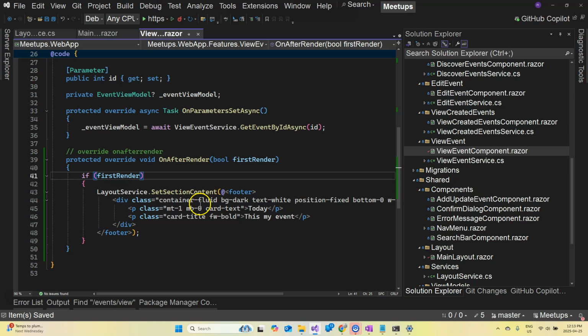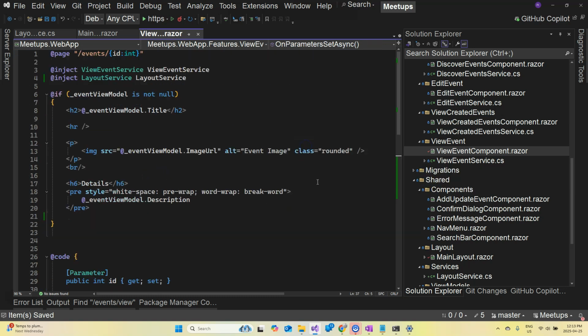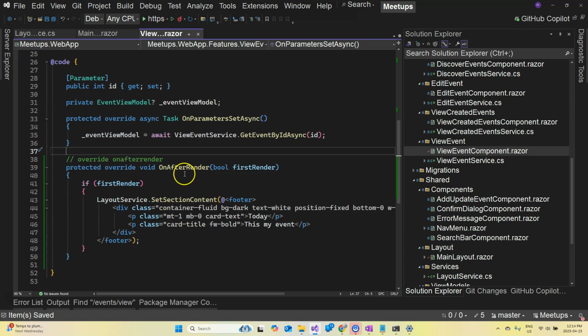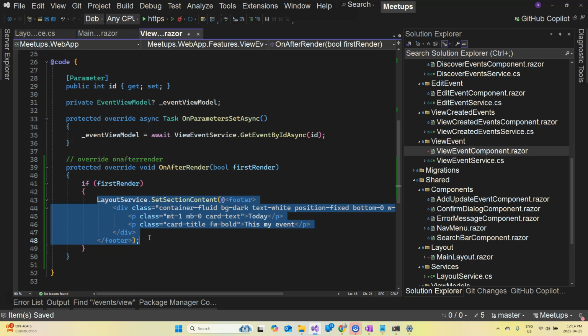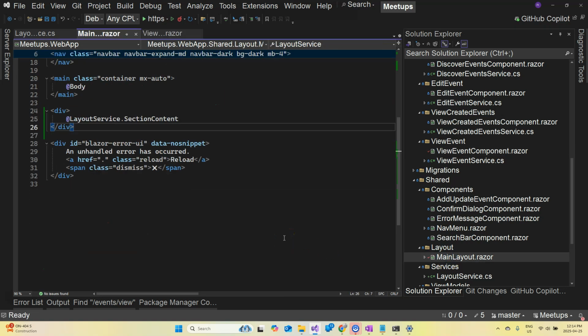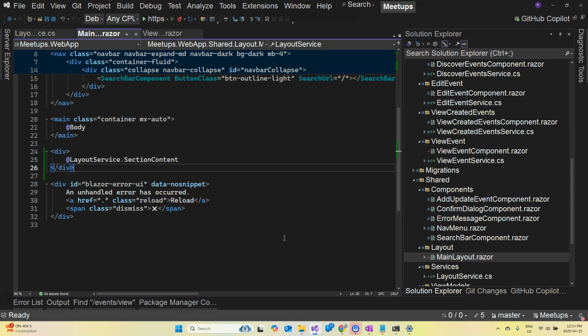Okay. Now this is not going to show up in the main layout, because you know that this page itself is using the main layout, but this is in OnAfterRender, which means it's already rendered, and we have to somehow make sure that it re-renders. The main layout has to re-render by calling StateHasChanged. And we talked about that a little bit just now.